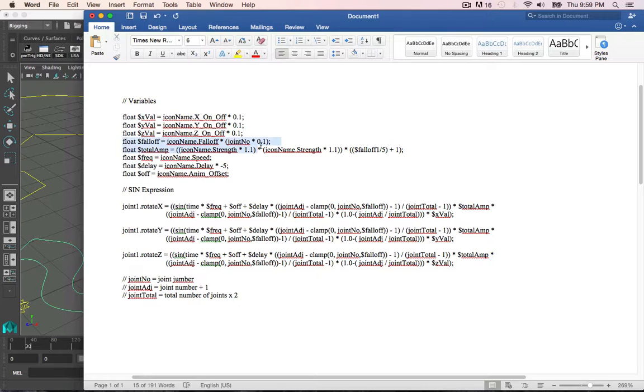I have a variable for the fall off. And what this does is it controls, as you saw, where the rotations stop on the tentacle, and as I move the attribute up, more of the tentacle stops moving. So here's the 0 to 10 attribute, and it's multiplied by the number of joints times 0.1. The reason I do that is all joint chains come in different numbers, and if the joint chain has 15 joints, I want the fall off, when it finally reaches 10, to hit the 15th joint.